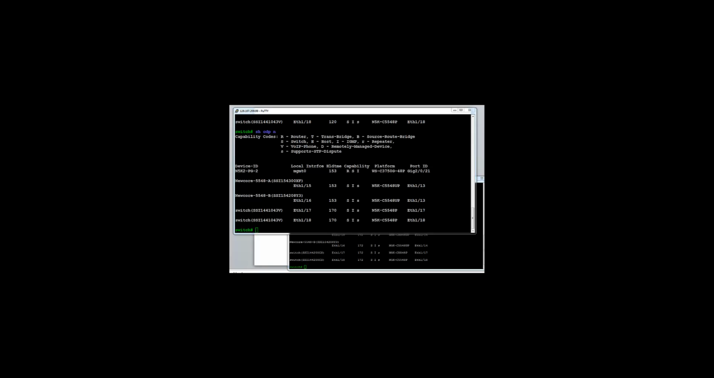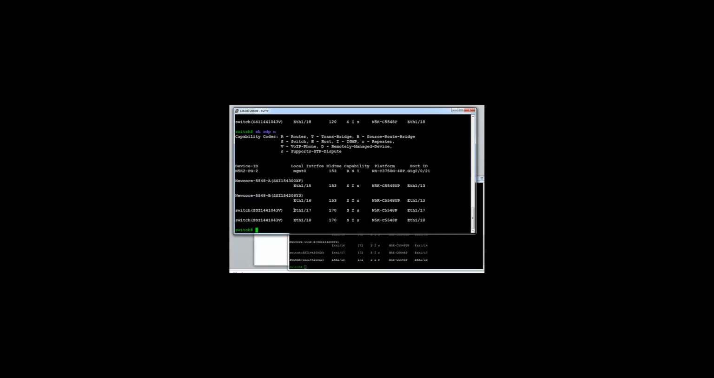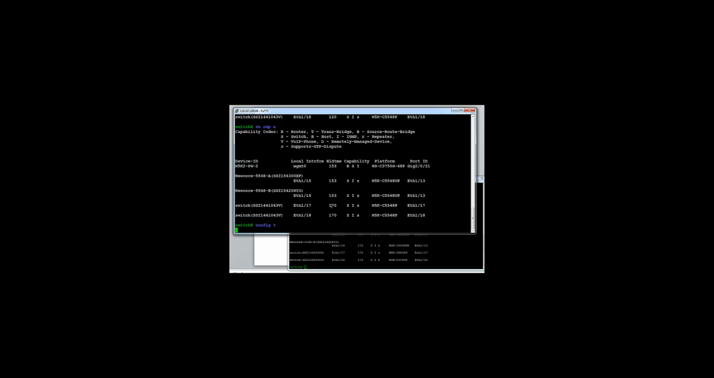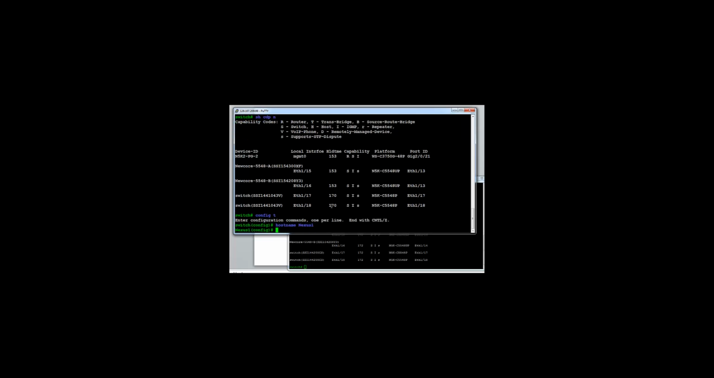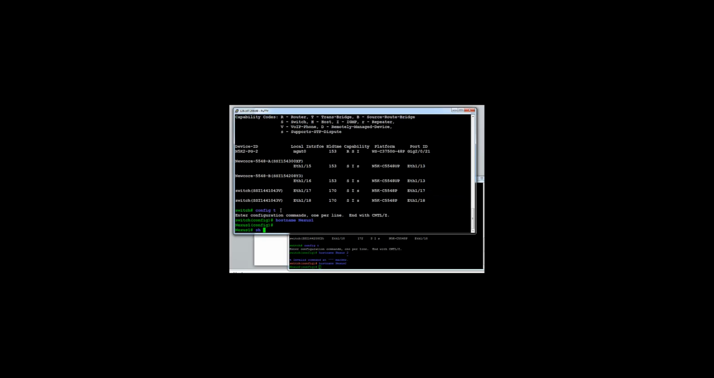Let me see my diagram here. 15, 16, I got 17, 18 on my diagram here, so it's probably these ports actually. So let's name this so we can make sense of it for the CDP stuff. We'll call this one Nexus 1. We'll call this guy Nexus 2. And let's do a CDP again.